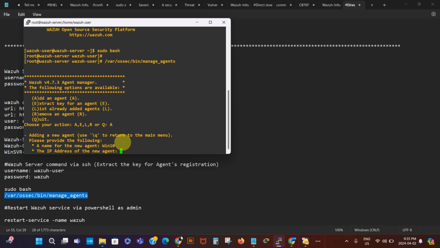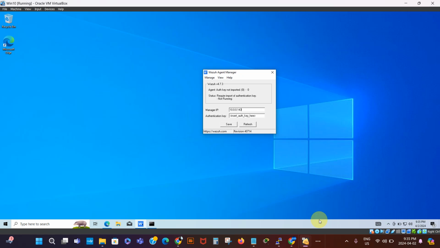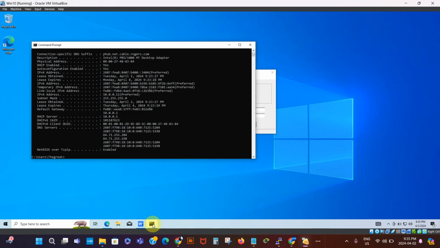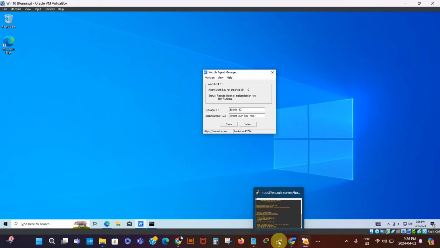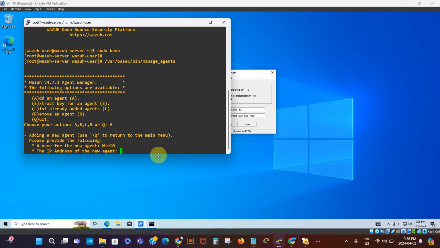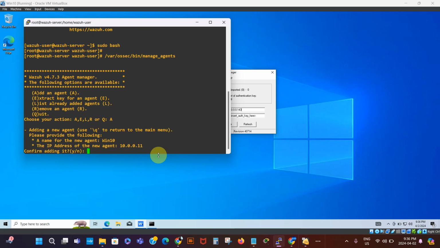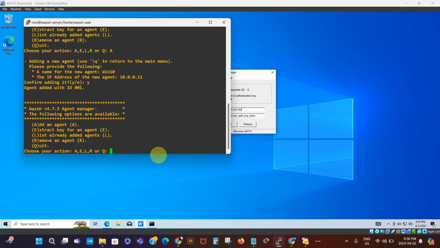So the IP address of the agent. Here we need to verify it again and be 100% sure. I think it's 10.0.0.11. Yeah, so we're gonna specify that there. Go back to our PuTTY. That's 10.0.0.11. Enter. We'll press Y to confirm.